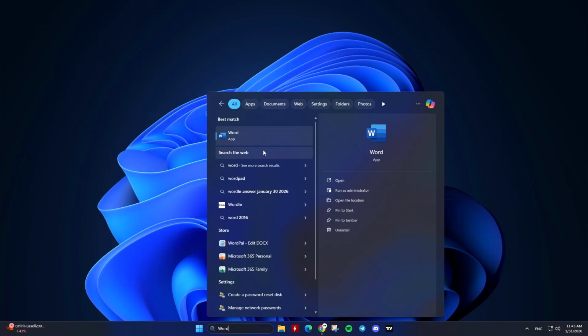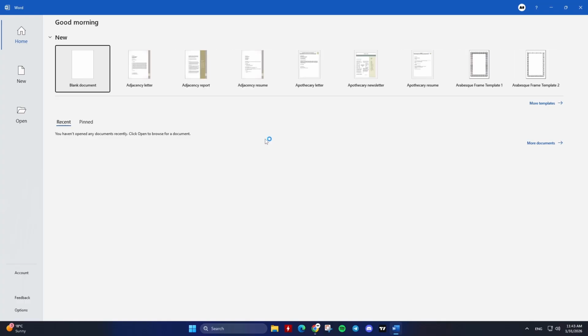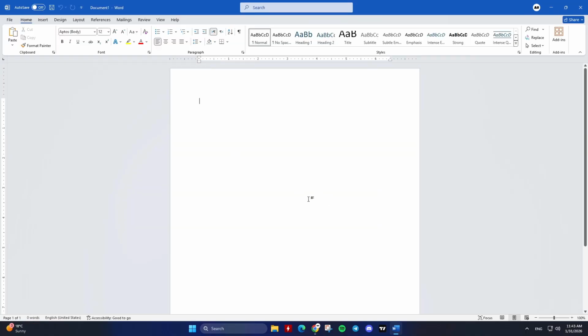Open Microsoft Word, start a new or existing document where you want the QR code. Place the cursor. Click where you want the QR code to appear. Insert a field, press Ctrl plus F9, Windows, or Command plus F9, Mac, to insert a field. You'll see curly braces appear. Important: you cannot type these braces manually. They must be inserted with the shortcut.